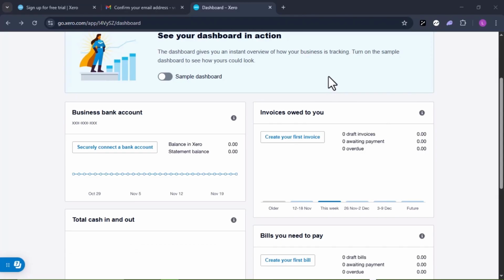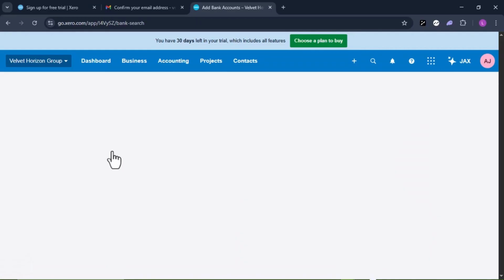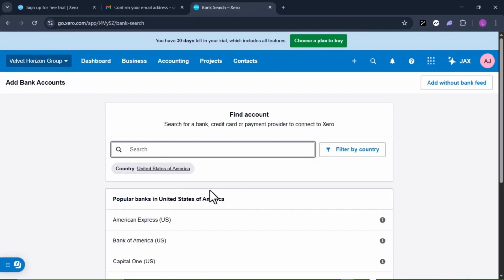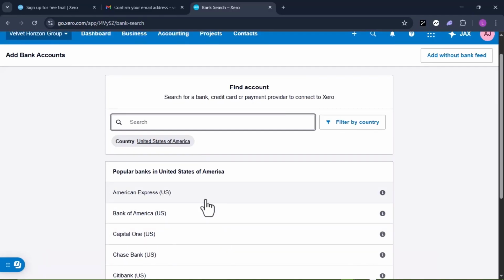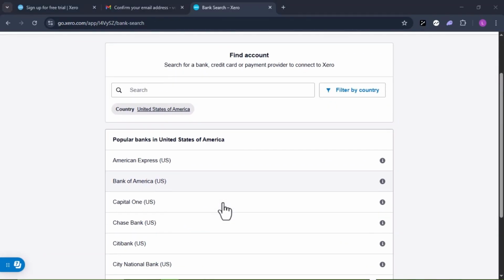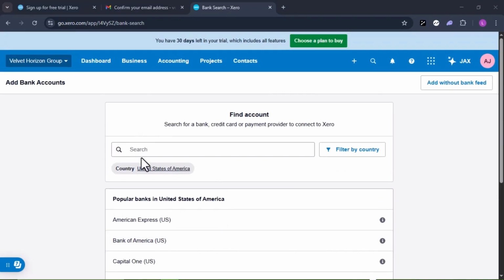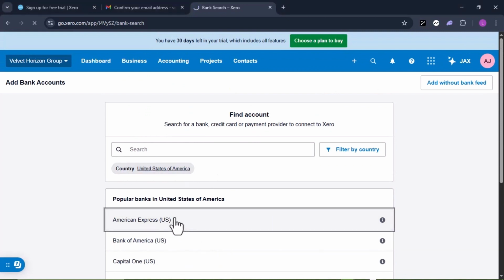If you'd like to connect to your bank account, you just come here, it's pretty easy. You just click on securely connect a bank account. And once you do that, Xero is going to bring up a list of banks you can connect to. Now, depending on your location, you see a range of popular options. So here you can see different banks. You can either scroll through or just simply type the name of your bank. So let's go ahead with this first one.